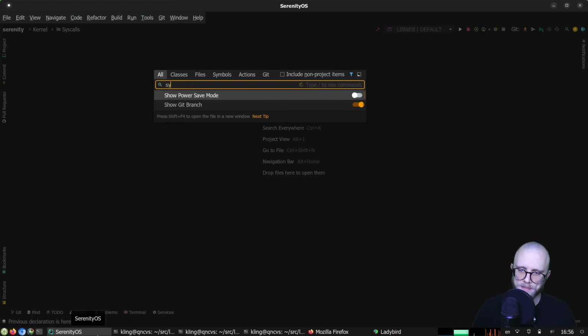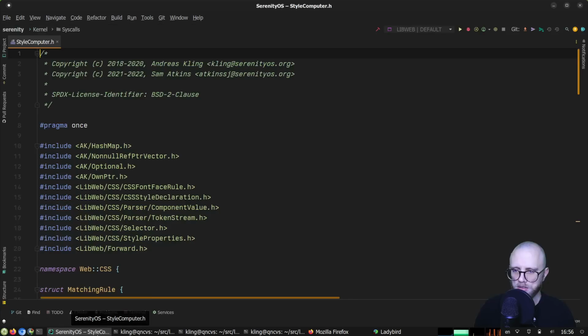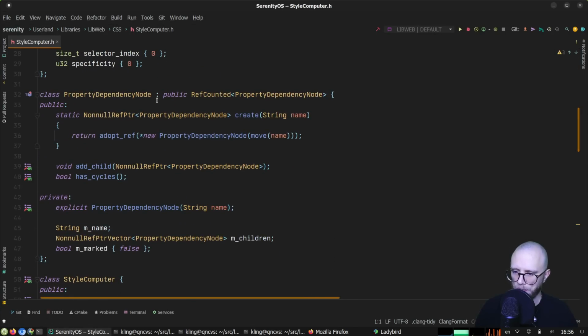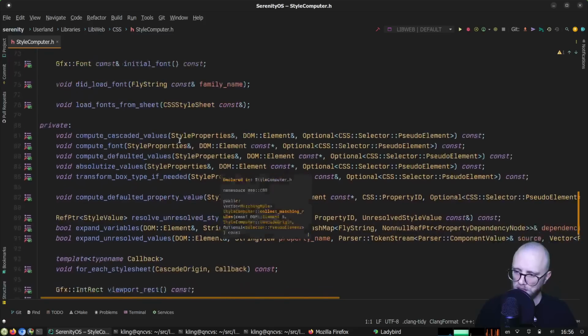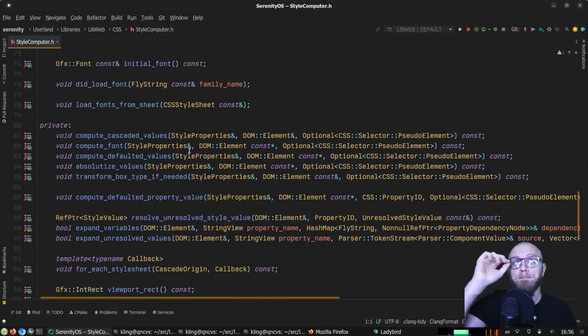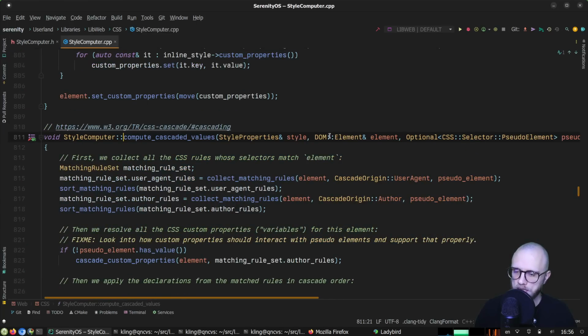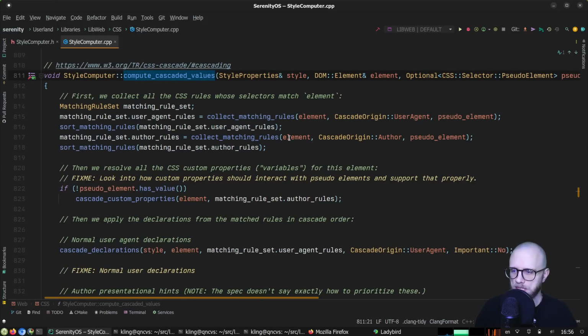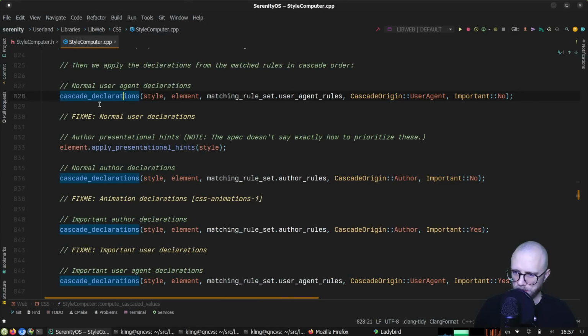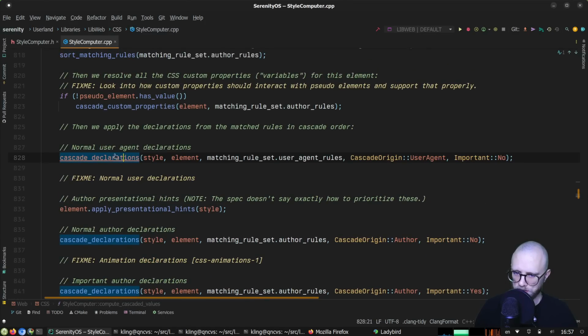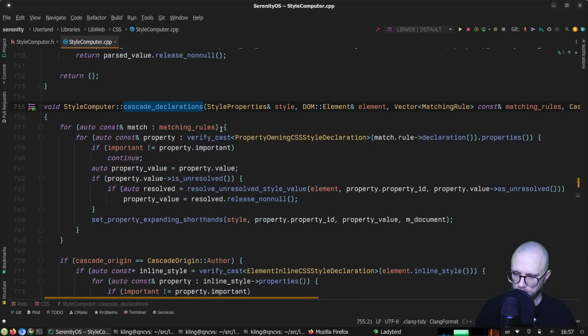So if we look at the style computer, which is our object that computes style, I would expect to find the inheritance somewhere in the cascade. So we go to compute cascaded values. This is our implementation of the CSS cascade. And let's see, we cascade declarations in the cascade order, sure.